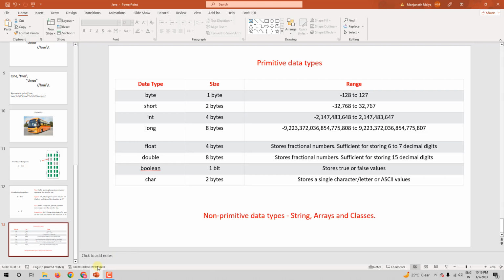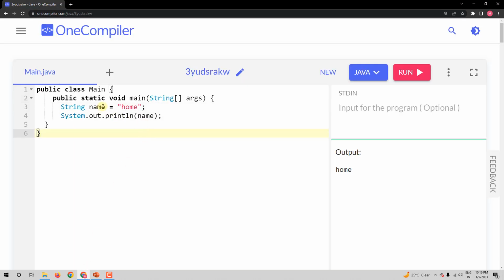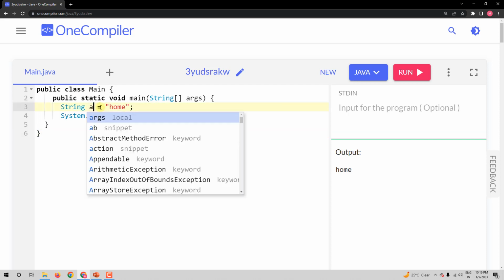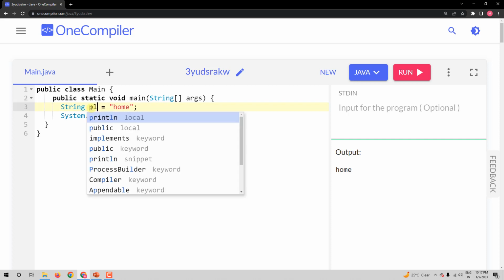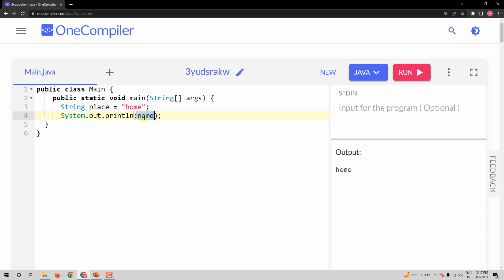So how to name it? When we assign a name to a variable, it must be meaningful. Up until now I have been saying A equal to something, B equal to something, which should not be the case. We must give descriptive names for variables. So home, what is this? It is a place. So I'll say place.